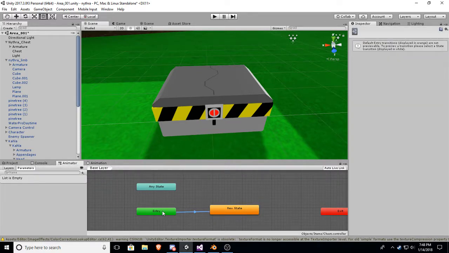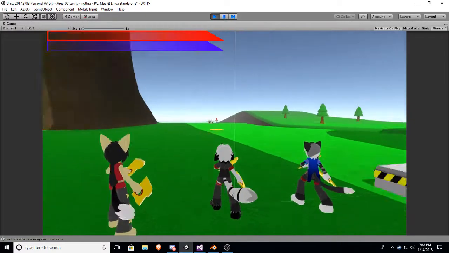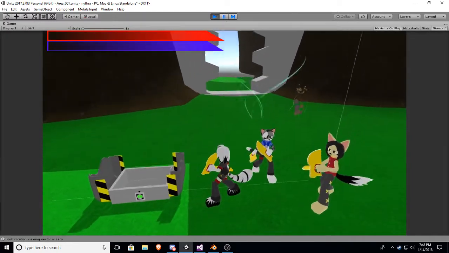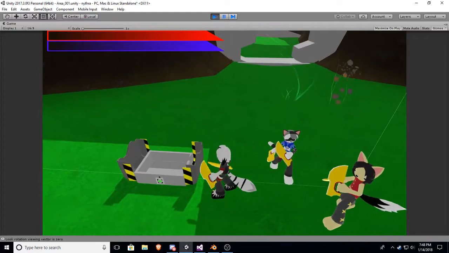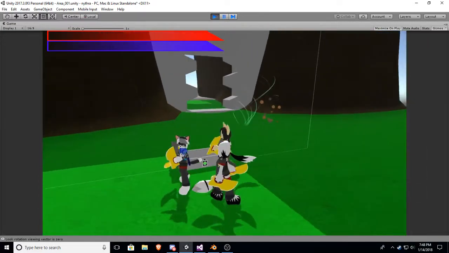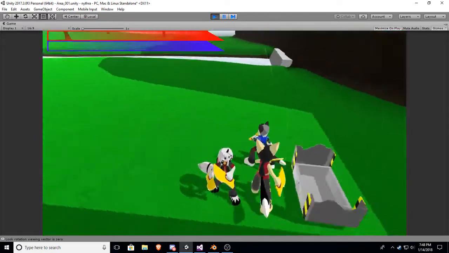Let's just make sure that this is all. And let's just see here. Oh, and it looks like it worked. You can see that the light there is now green. The chest is open.